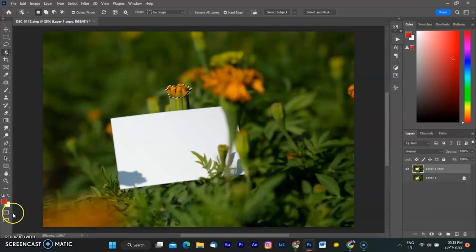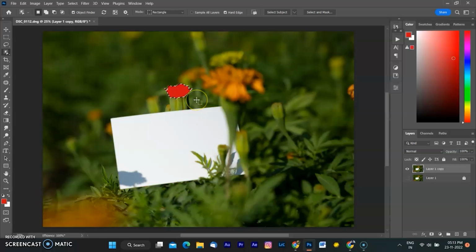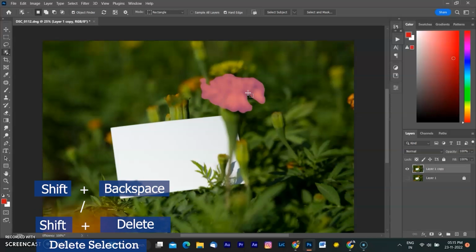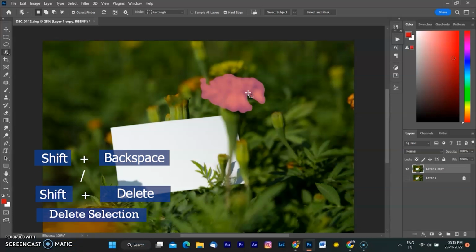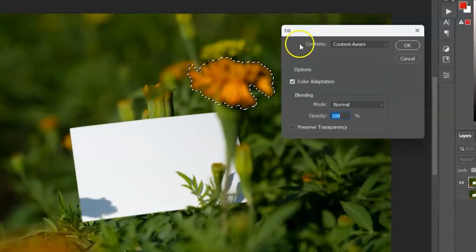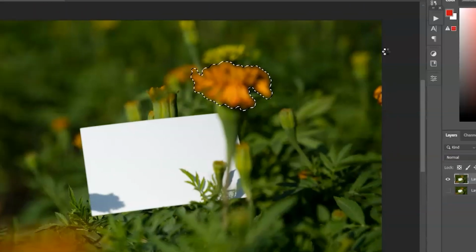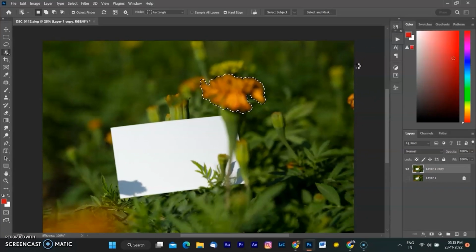If I change the background color from black to red, the selection will be filled by the red color, according to the background color selected as red. If you use the shortcut Shift plus Backspace, the Fill window will be opened. Select the Content-Aware option if it was not selected before. I have already selected the fill option as Content-Aware, so you can see Photoshop will select details from the surrounding areas of the image to fill the area you have selected.